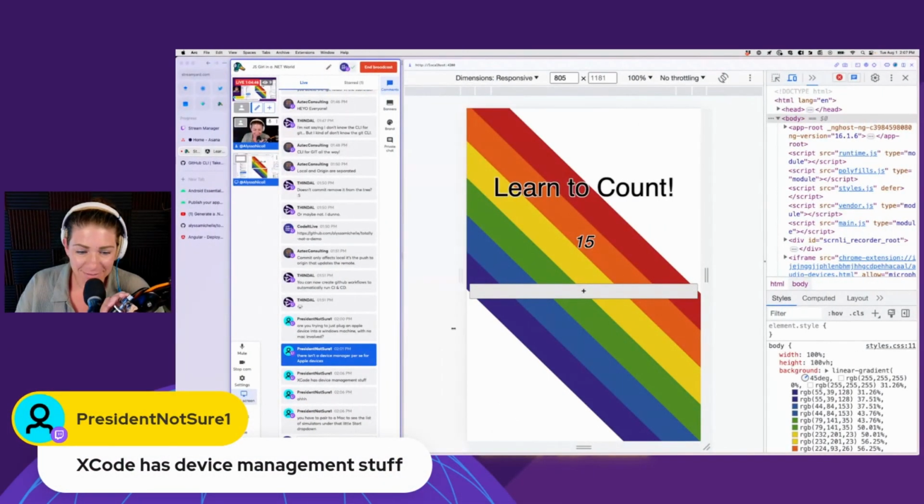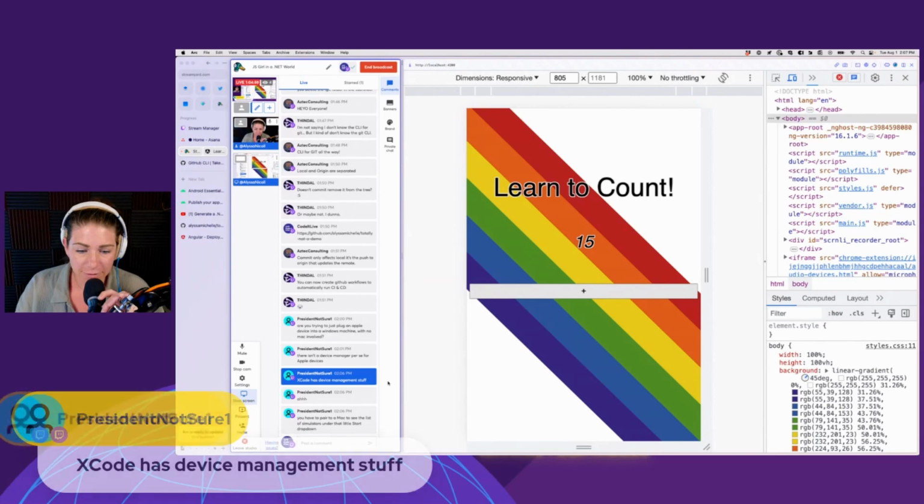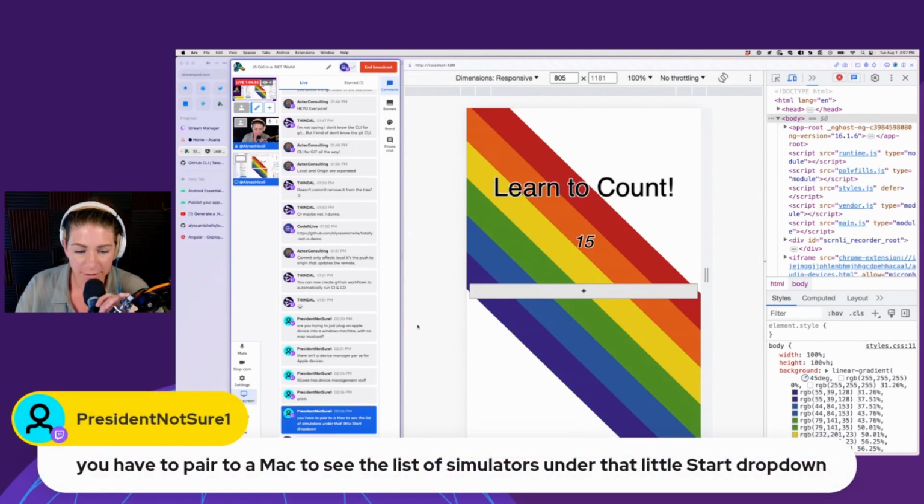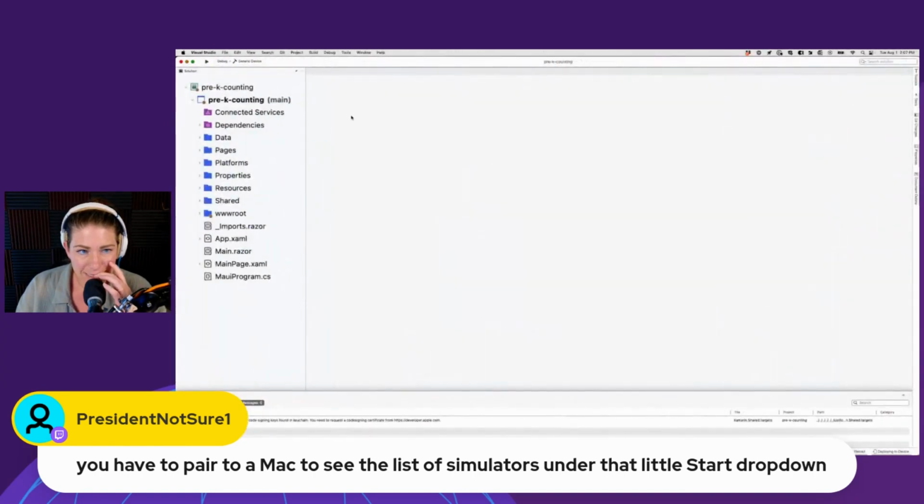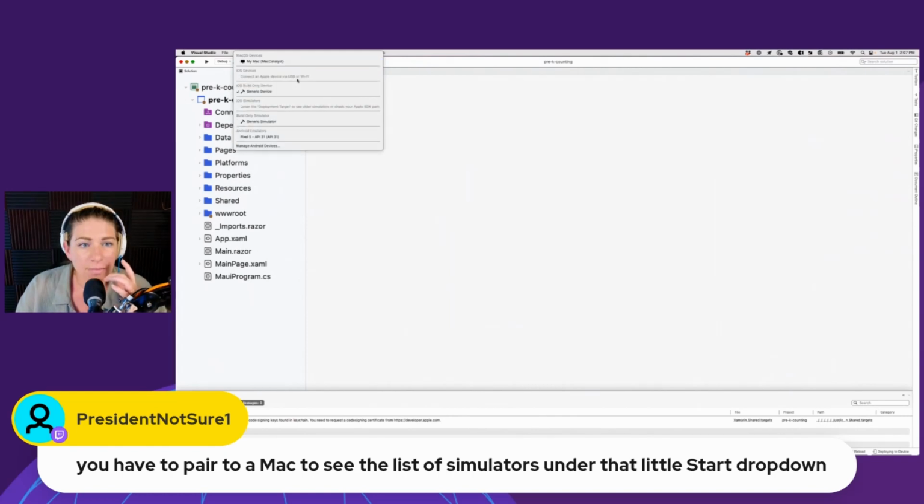Xcode has device management stuff. You have to pair to a Mac to see the list of simulators under that little start dropdown. Pair to a Mac. Pair to a Mac. How does one pair to a Mac?